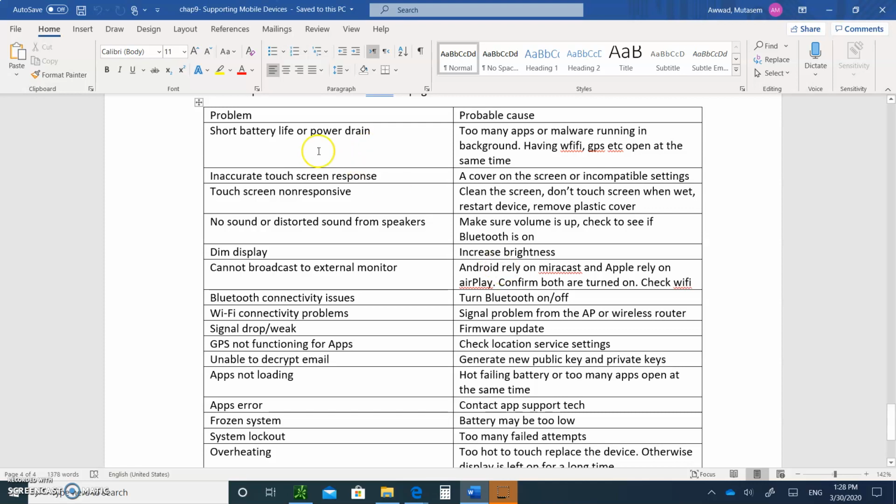So for example, if you have short battery life or your battery keeps draining very quickly, maybe you have too many apps open, or you got a malware. Maybe you have the Wi-Fi, the GPS. If you have all of these open, they drain a lot of battery.